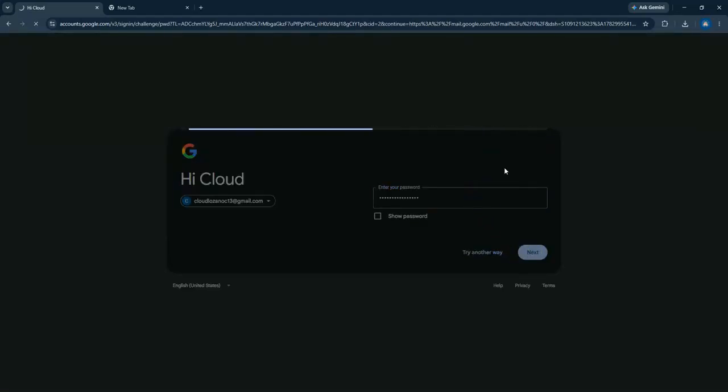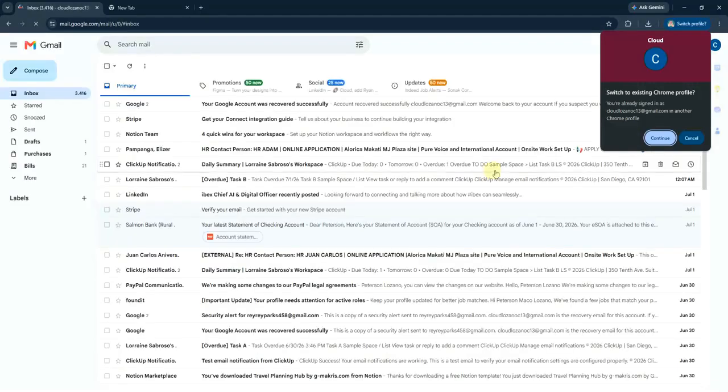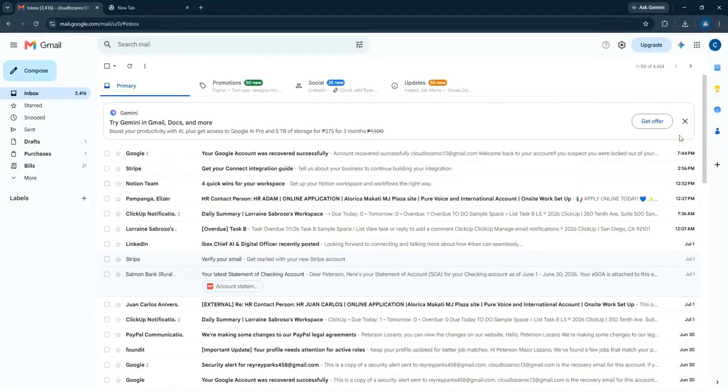If you've enabled two-factor authentication on your account, you'll need to complete that step as well, which could be a code sent to your phone or another method you've set up. After successfully entering the correct information, you'll be logged into your Gmail inbox. You can now read, send, and organize your emails.